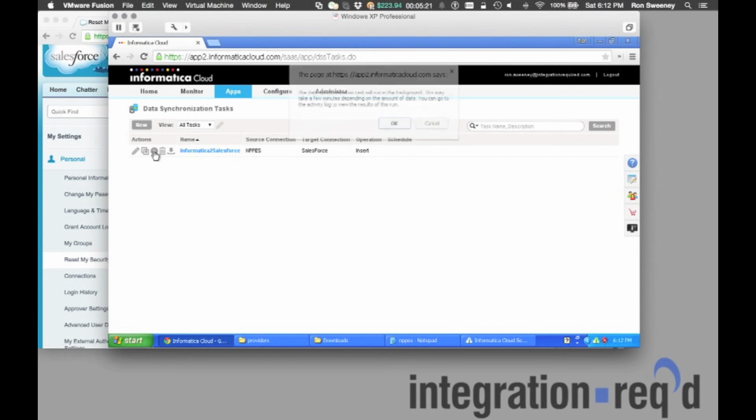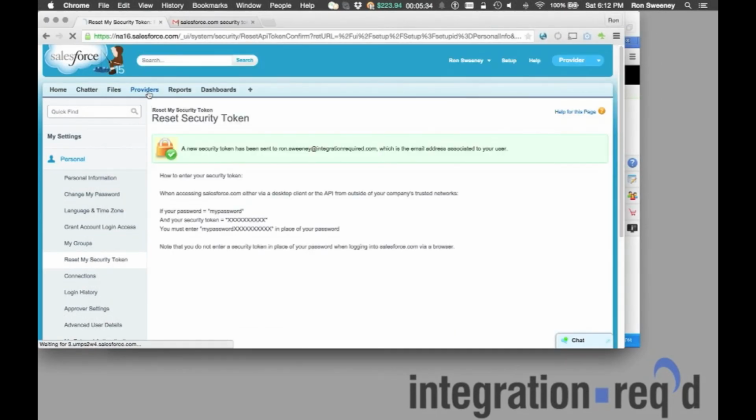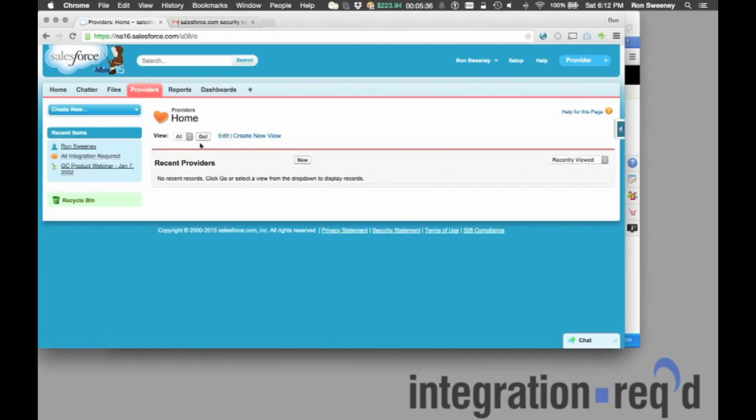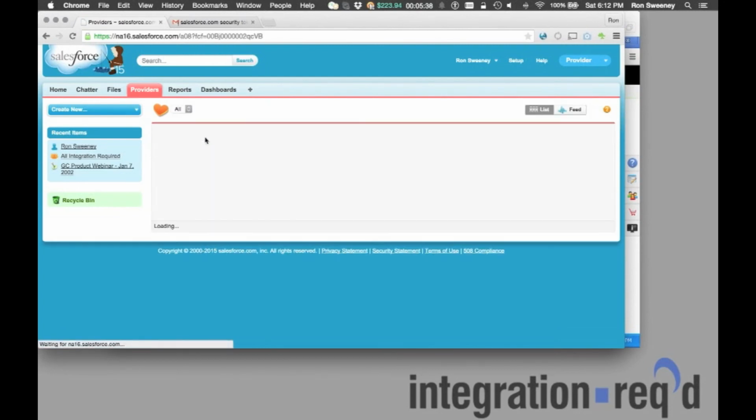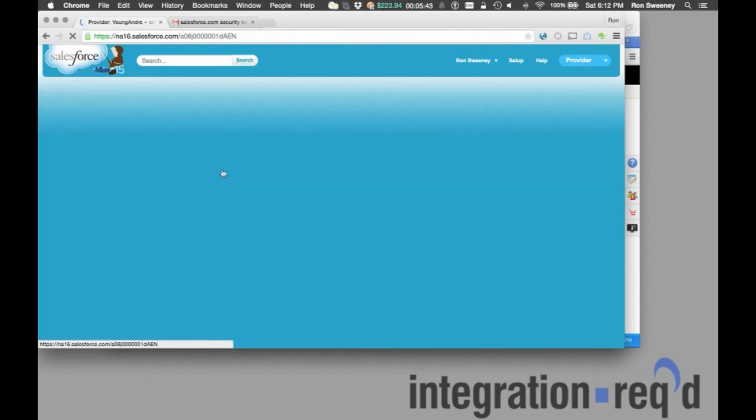Right now, we're going to run it manually. So this is our actual data sync. This is dragging it from the agent into the Informatica Cloud and then up over to Salesforce. As soon as the sync is done, which it is, the job is complete. We should be able to go over to Salesforce and see our providers, and we do. Formatting is not good, but I think you get the idea.